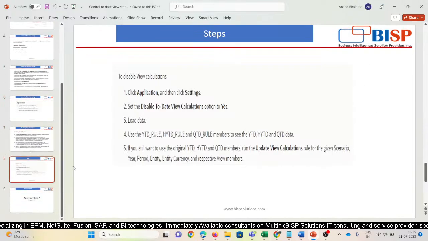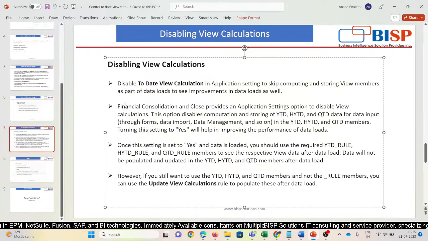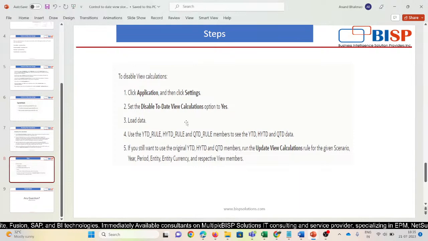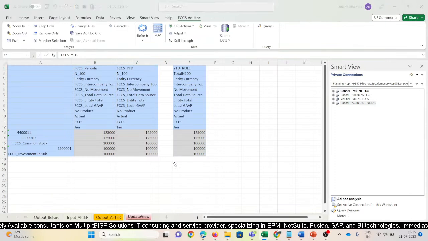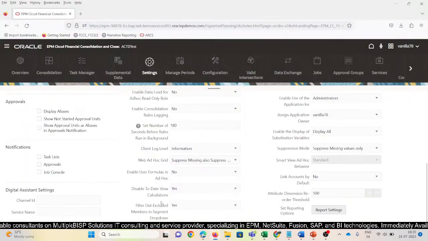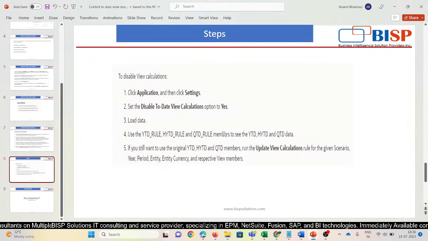This is as per this slide. And basically these are the basic steps which have been given to disable view calculation. I have to click on application, then settings, and set the disable to date view calculation as yes. Load data again, and have to use the YTD rule member to see the YTD data.